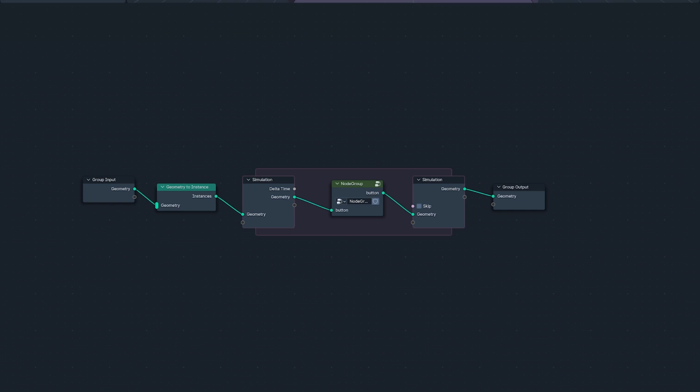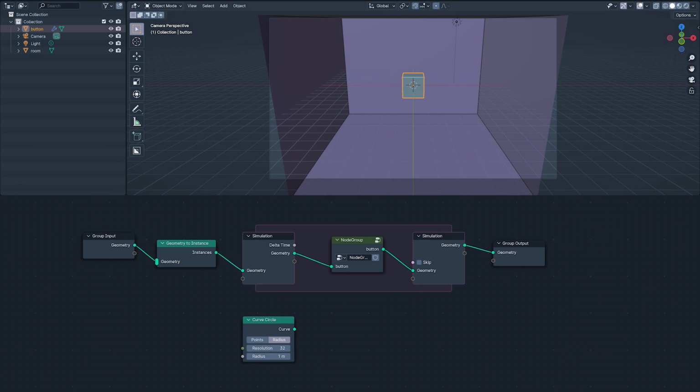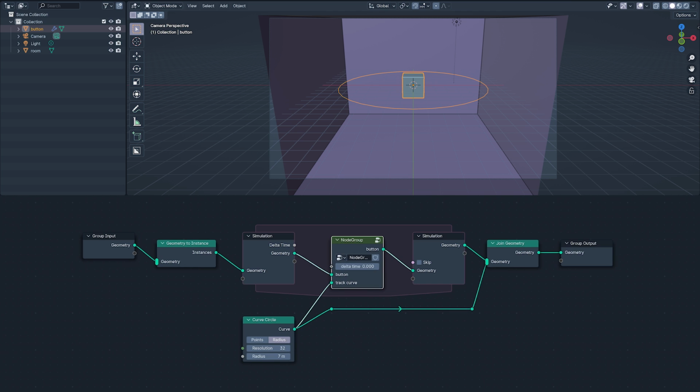Tab out, then add a curve circle with a 7-meter radius, which I'm plugging into the group as track curve and joining to our output so we can see it. I'm also plugging in delta time, but don't worry, I'll vaguely explain that later.